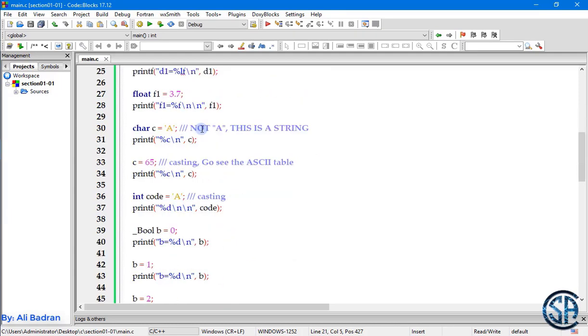Perfect. Now let's suppose we want to store a character. Look at your keyboard, the letters you see. Suppose you want to store any of them inside a variable. We have a type called char, it is short for character. So I'm making a character called c and I'm initializing it to be equal to 'A'.